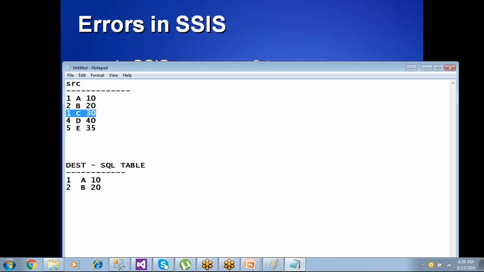So in the morning the client comes and asks why the package failed yesterday. Then you say that there is a problem in the data. So what is the problem? It has duplicate entries. It is not able to take the duplicate data.